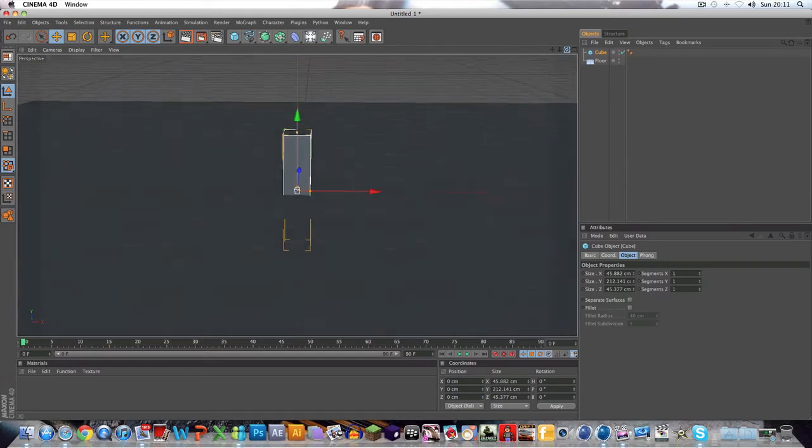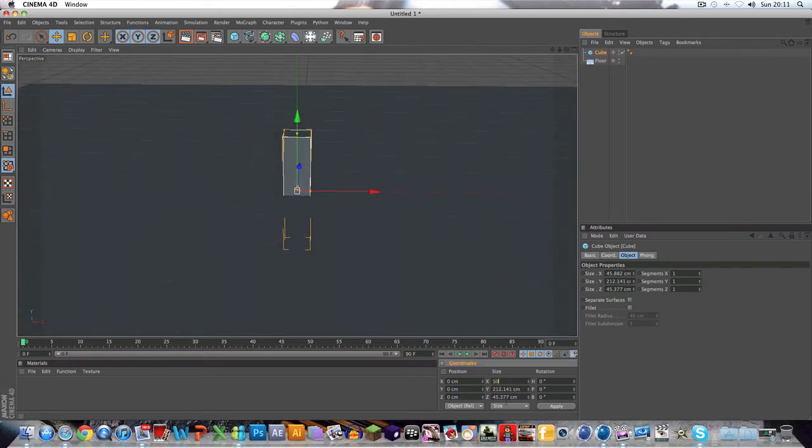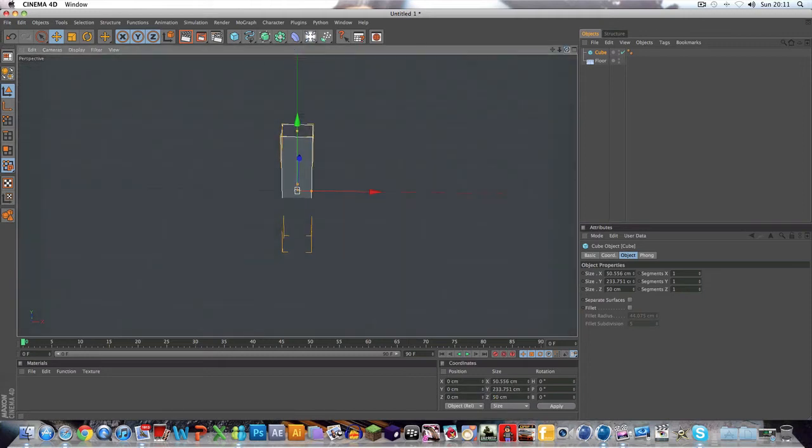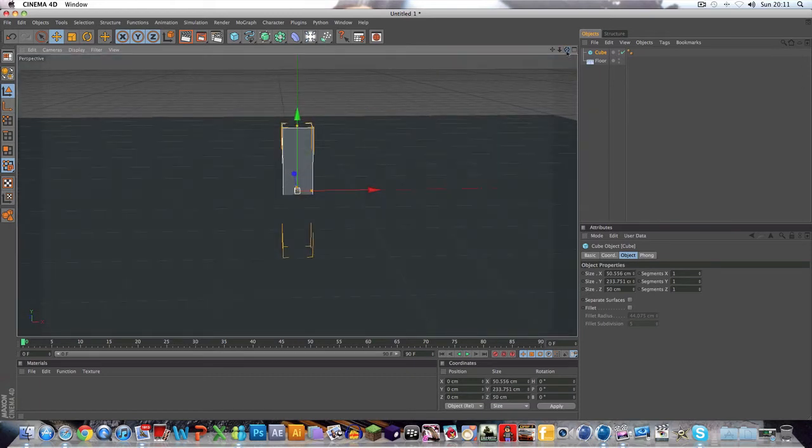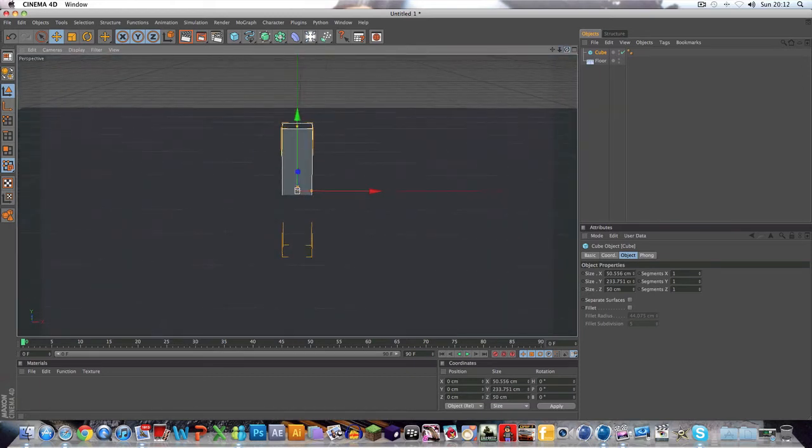Yeah, that looks okay. Right, I'm just going to do 50, 50. Oh, wrong one. 50. That's basically it, 50 on each one. Just going to move it up a bit.